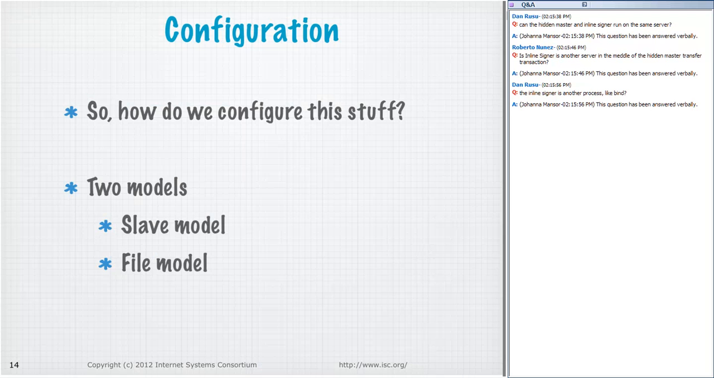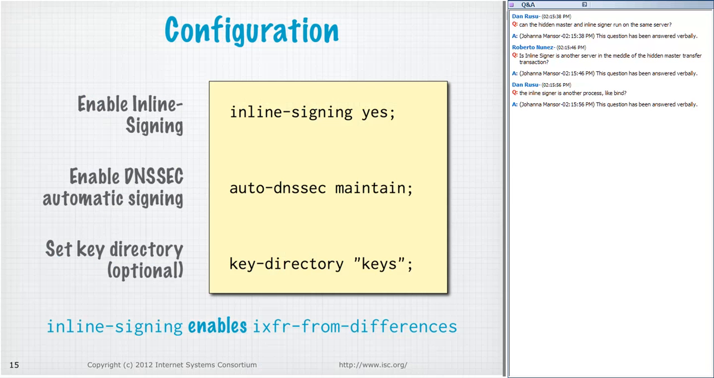So some basic configuration on how to actually set this stuff up. And once again, I mentioned there are two primary models that we're focusing on. One is the slave model, one is the file model. And really, slave model is what the old type slave was. File model is really type master. The three main options that you want to look into are the inline signing yes and auto DNSSEC maintain, and then optionally the key directory specified here.